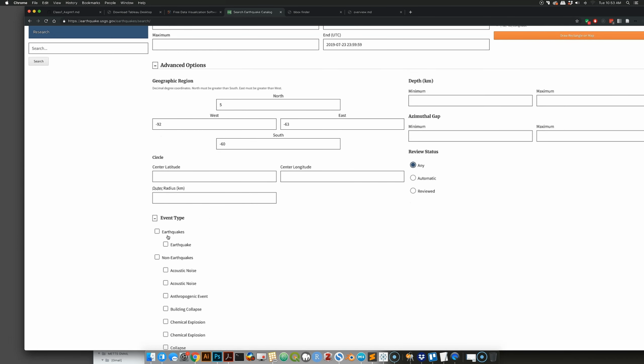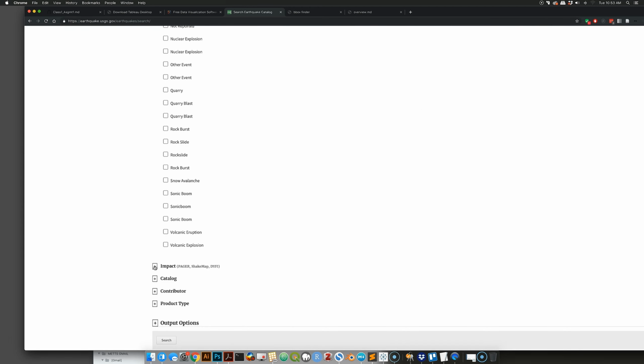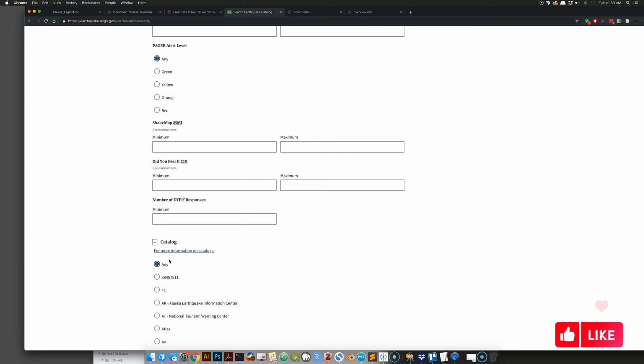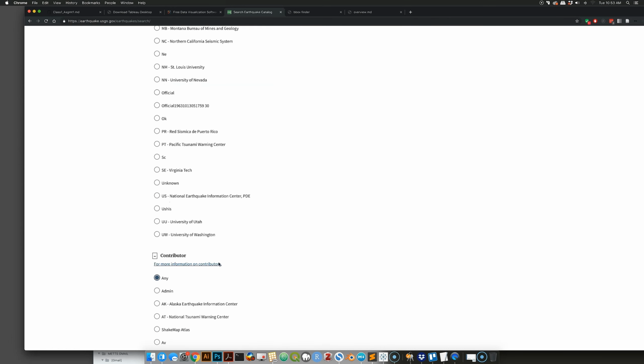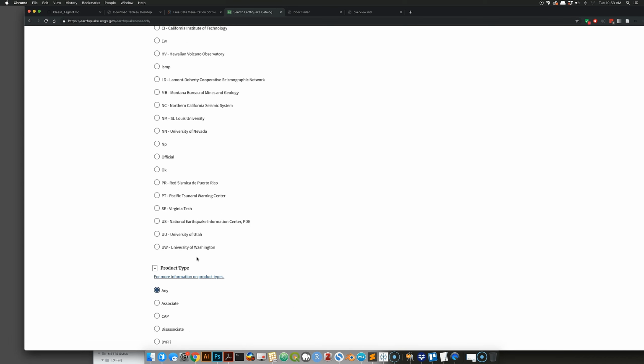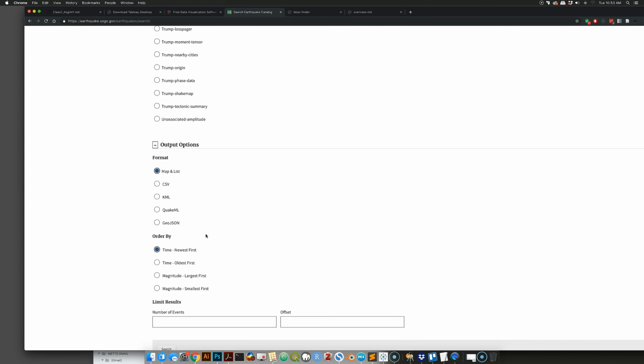The event type I want to have as earthquakes. So I click on earthquakes. I'm not really interested in non-earthquakes for this particular work. The impact, I don't need to worry about the impact. The catalog, there's nothing that we're going to select out of the catalog. Contributor, it can be from any system contributing to the USGS dataset. Now the product type, I'm going to choose any. And then also for the output options, I could pick a pre-made spatial file, but in this case I want to also work with tabular format within Tableau desktop. So using CSV is going to make sense for our purposes.